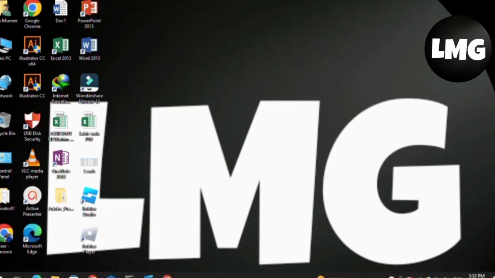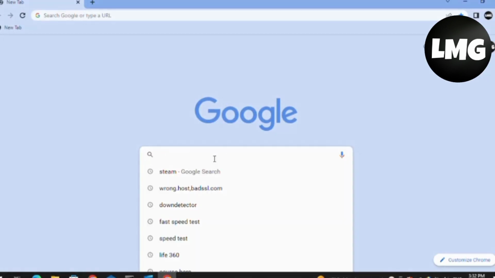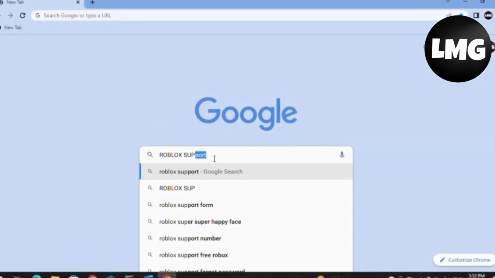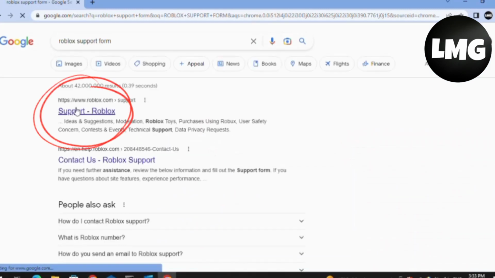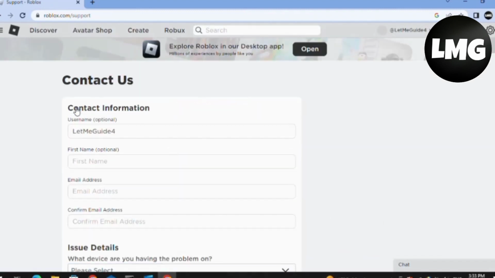So first of all, you have to open your favorite browser and then search here for Roblox support form and then hit the enter. After doing so, you have to just open the first website, support Roblox, and then here you will find such type of the interface.